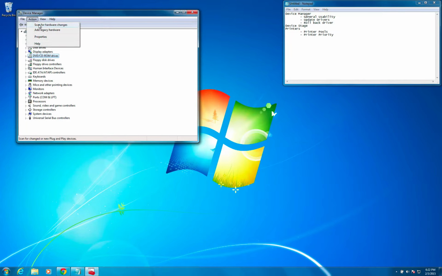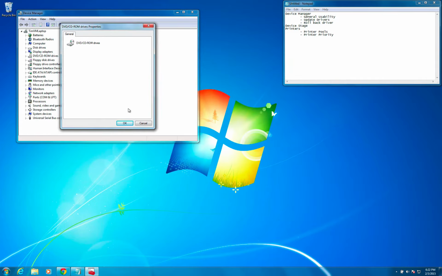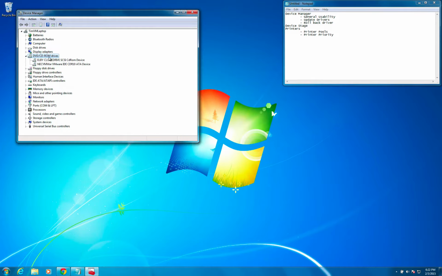Action here. Say you plugged in a new device and it's not being automatically detected. You can click scan for hardware changes, and then that will go through and it will rescan your machine for hardware changes. You can also select properties here to select the properties of the device that you're trying to look at. It's the same effect as going right-click and selecting properties.